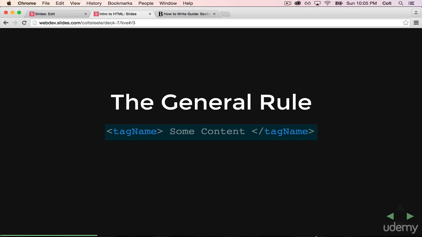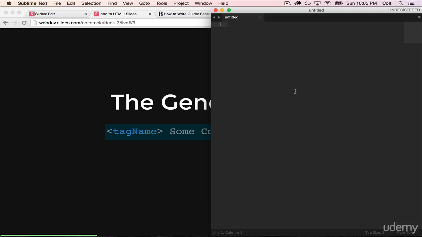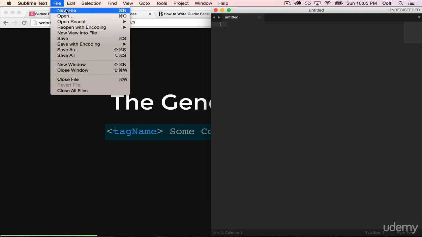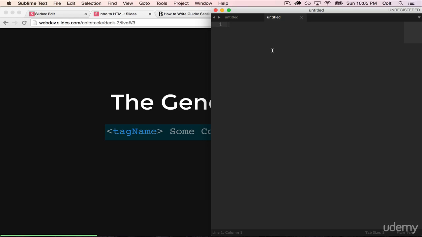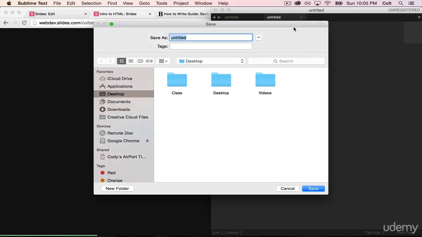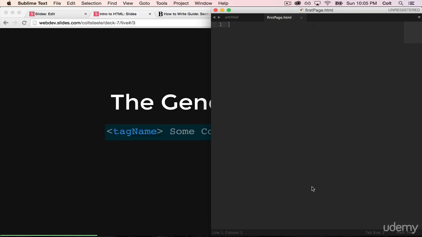So to start, I'm going to go to Sublime, and I'm going to make a new file. So File, New File, or Command N, and then I'm going to save the file and give it a name. So File, Save, or Command S. So once I do that, we're going to give it a name. Let's call it firstpage.html. And this part is very important, .html. So I'll hit save. And that .html tells Sublime, and when I open it in Chrome, it tells Chrome this is an HTML file, treat it as such.